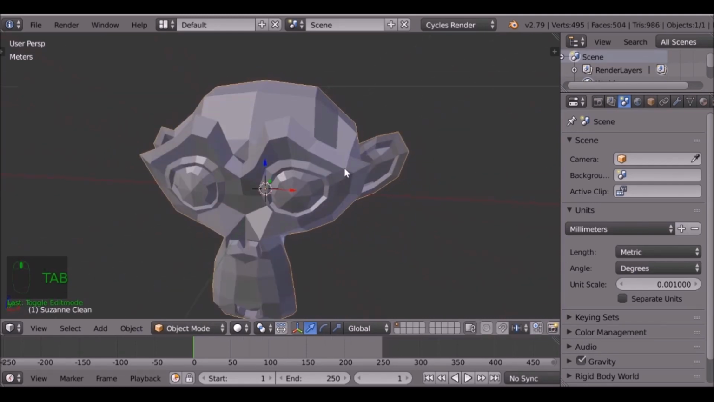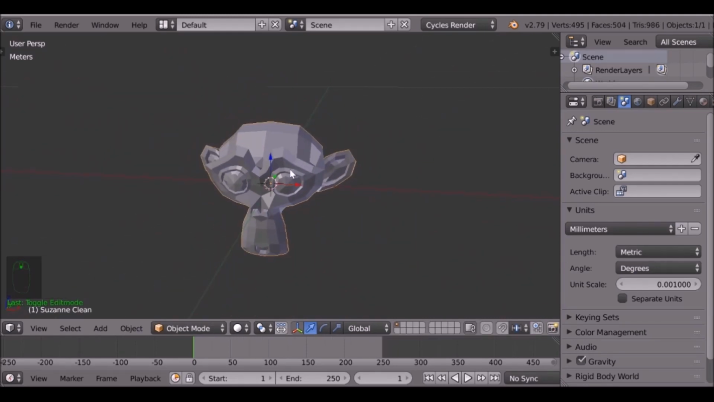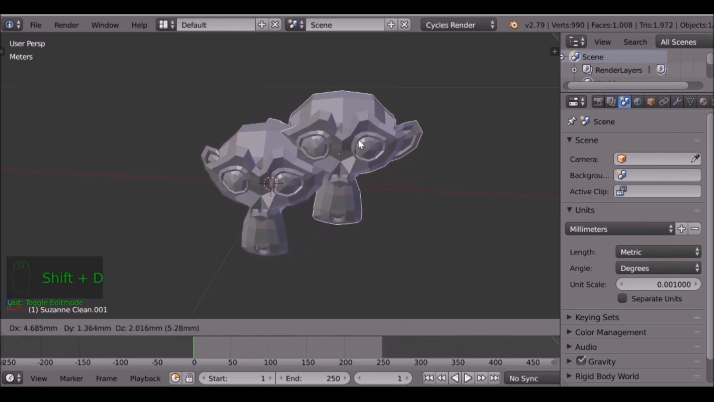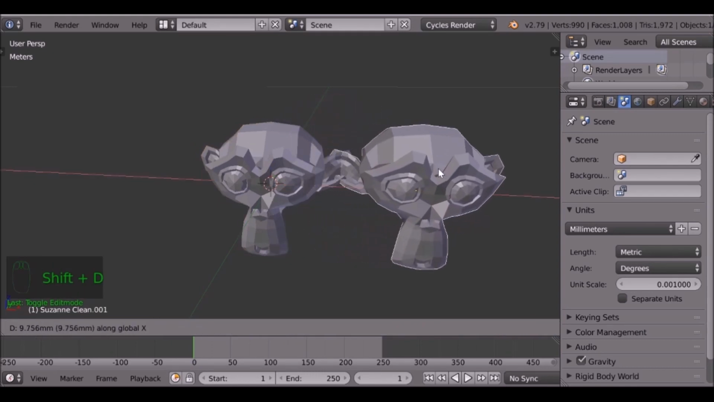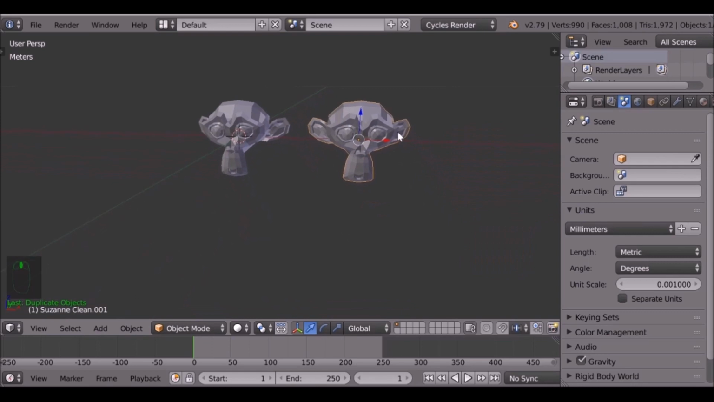So now for this, we're going to create two of them. So let's go ahead and duplicate this. So Shift D and then press X just to move it over on the X axis. And then let's go ahead and hide it for now.